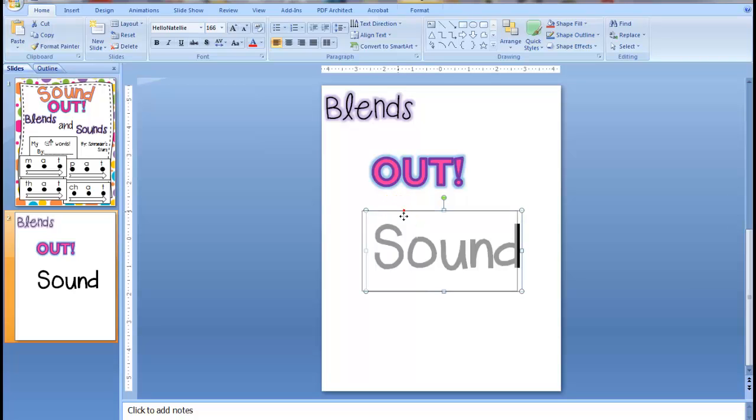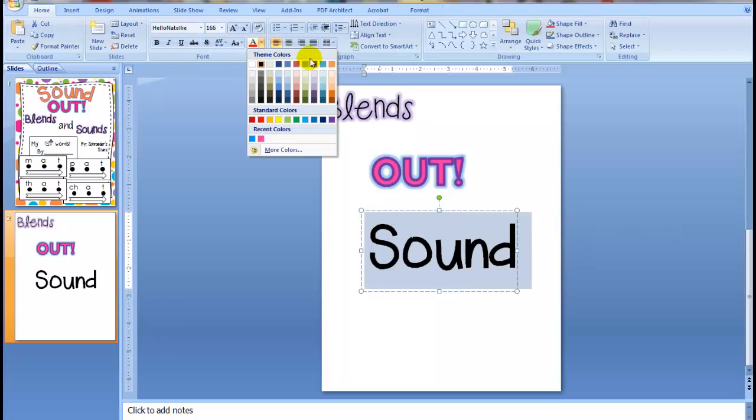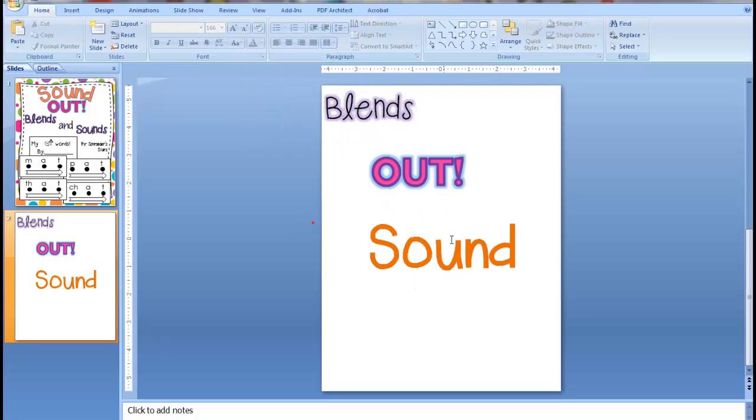So there's that. And now I want to make it a different color because the black just doesn't really do it for me. So I've got my box clicked, or again, you can highlight, and I want it to be orange. What color orange? I like that dark orange a whole lot.